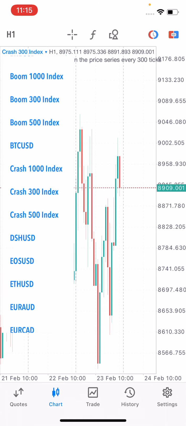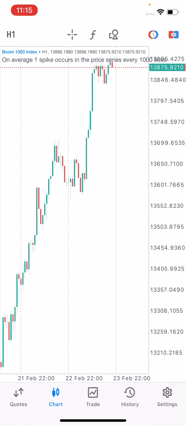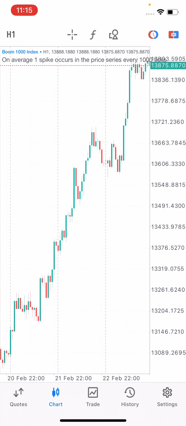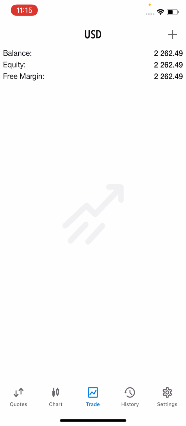So let us choose maybe Boom 1000. You can see this is Boom 1000. So this is for the charts. Then the third icon, trade. Here is where you will see all your running trades and your capital. On this particular account, you can see I have $2,262, and that's the balance.